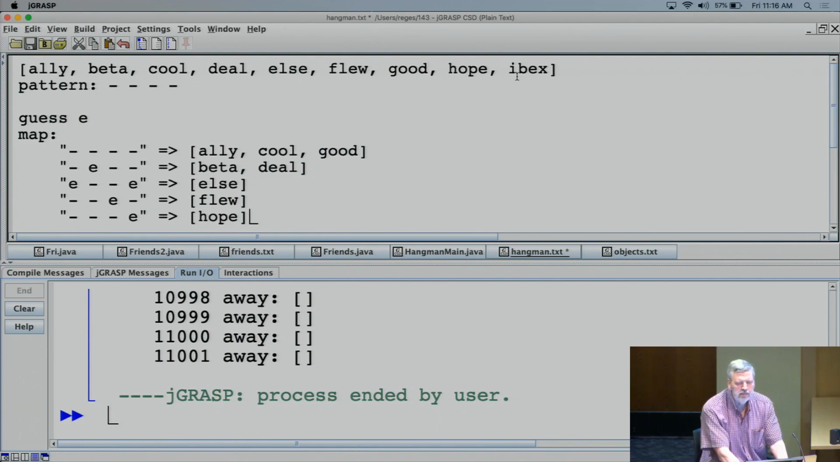And how about ibex? That's dash dash E dash. Dash dash E dash, that's in there. So we execute the 2 lines of code and we add ibex to the existing set. That's how we process this sequence of words.